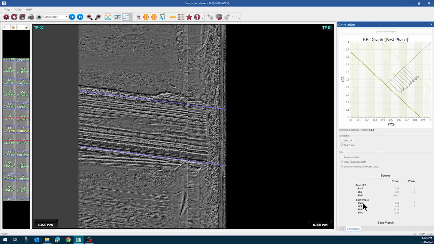Best phase, we have the pattern matching score has a value of 0.54. The line counting score has a value of 0.57. And that combines for an FMR value of 12.04. So just to summarize that, pattern matching score 0.54 is about here. If you look straight up, there it is. Line counting score 0.57, so just below 6 here, there it is. So those two individual scores combine for that placement within the graph.